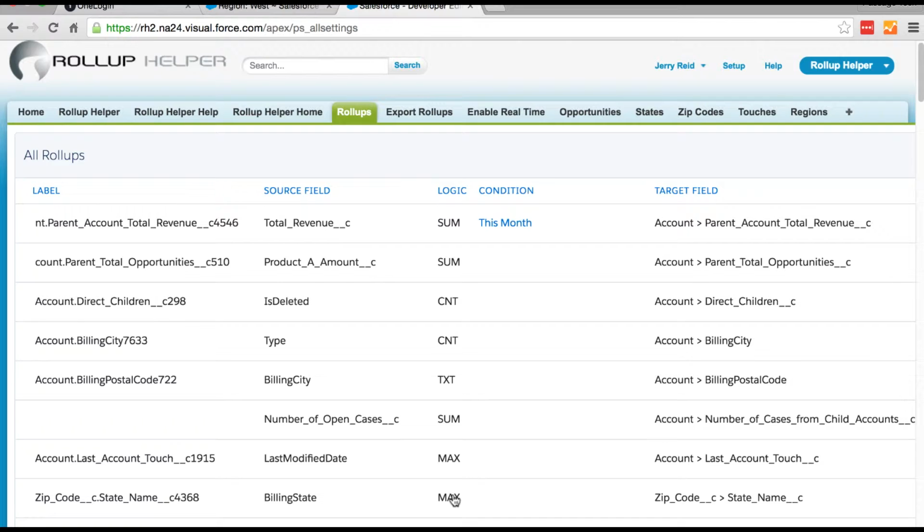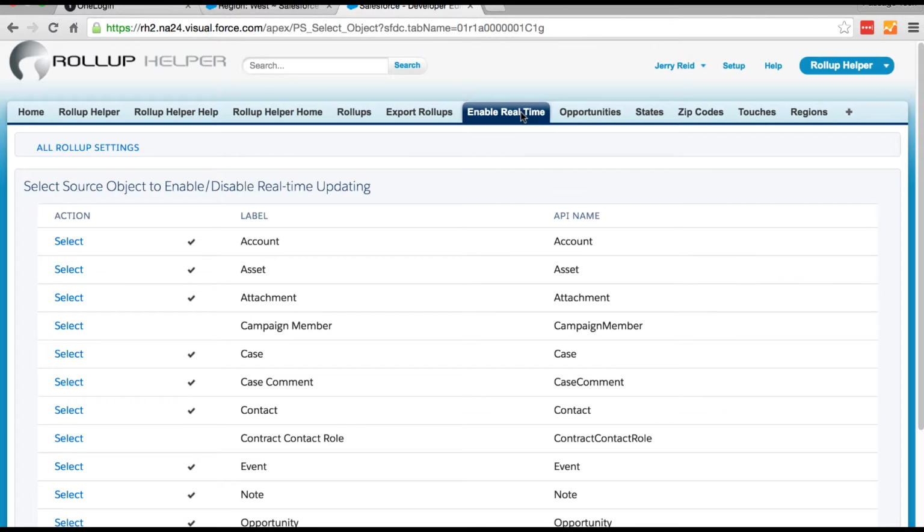Now, if I have Rollup Helper Enterprise Edition, which enables real-time capability, I can actually go to the Enable Real-Time tab and verify that I've got the case object set up as real-time. So if you see the check mark here, that means any rollups that you have on the case object can roll up in real-time. So we're all set to test this out now. Basically, things will run in real-time now.